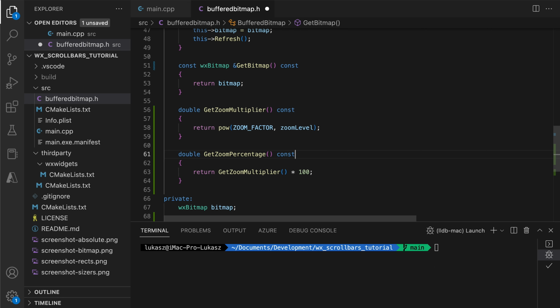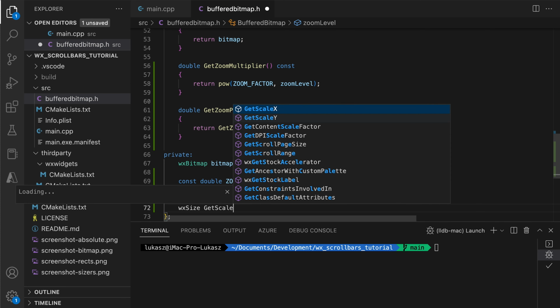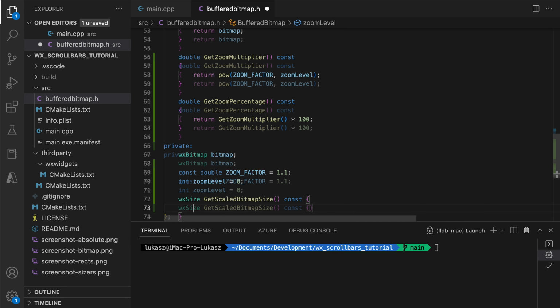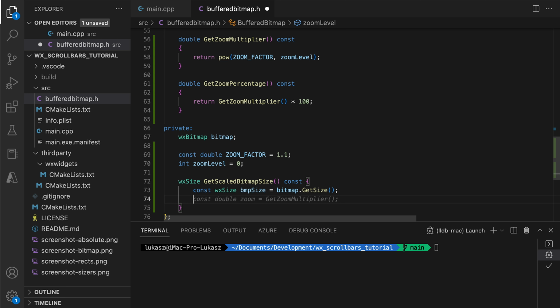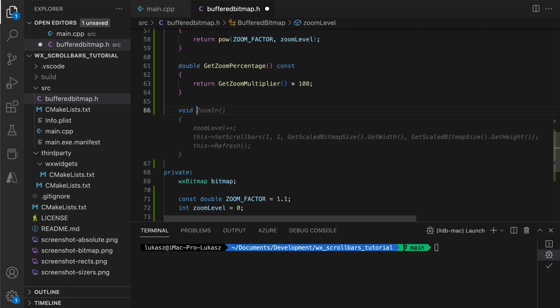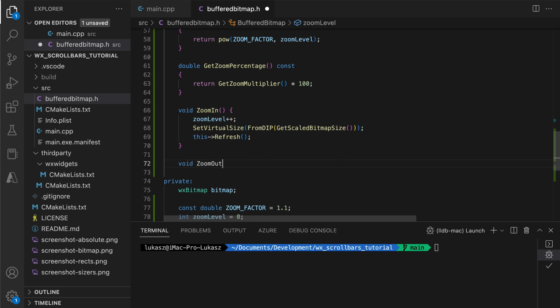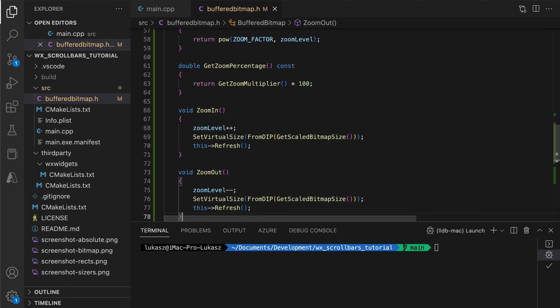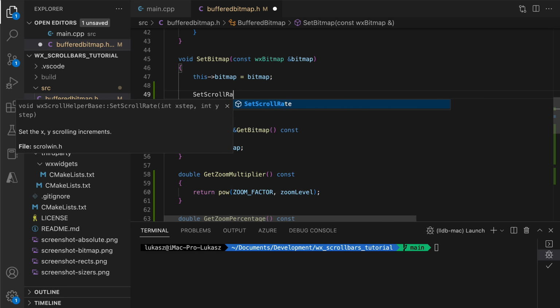We use this scale factor or zoom multiplier for calculating the scaled bitmap size. This method will be helpful in two areas. First, we need to increase the virtual size to match the scaled bitmap, and we do that with the zoom in and zoom out methods. Setting virtual size also has to happen when first loading the bitmap to enable scrolling.